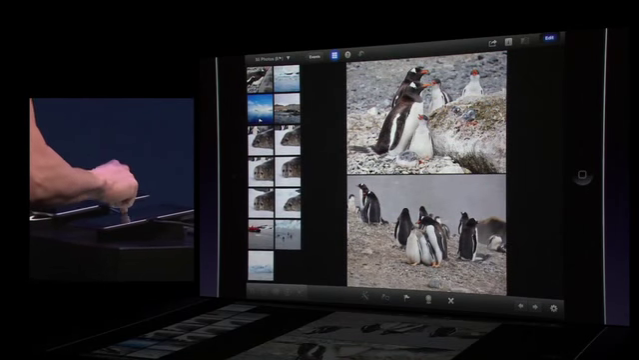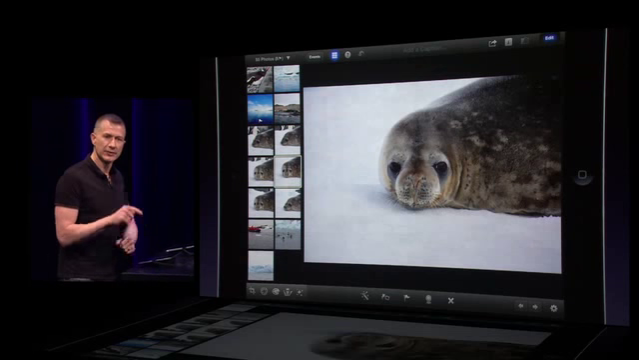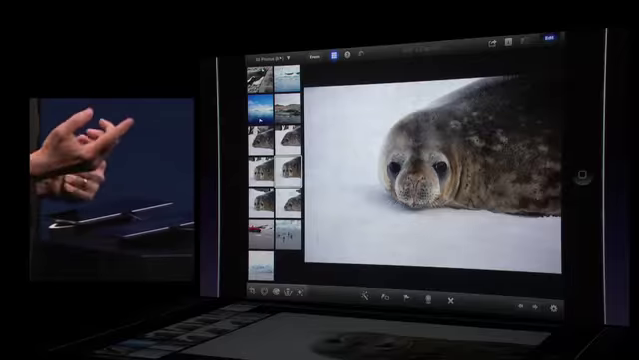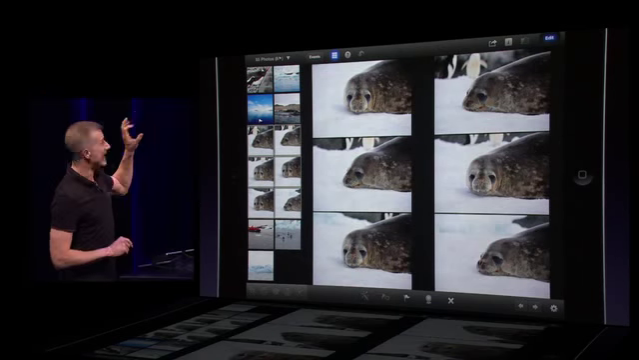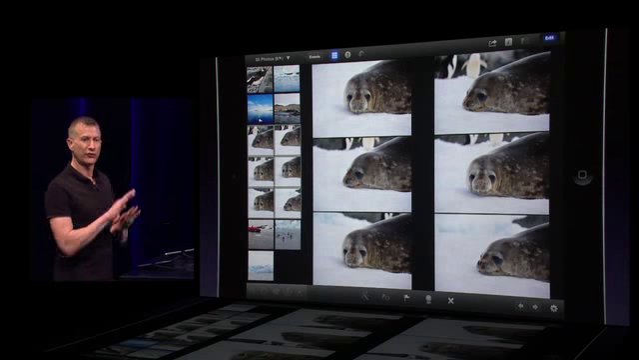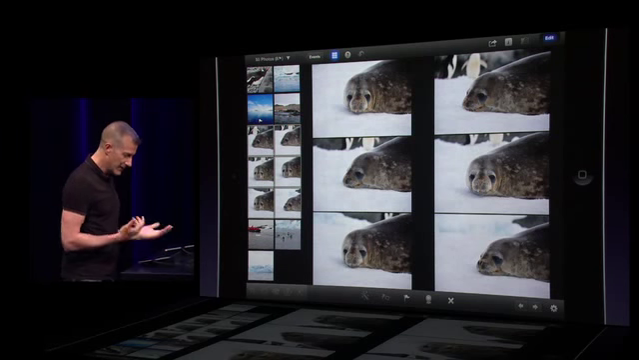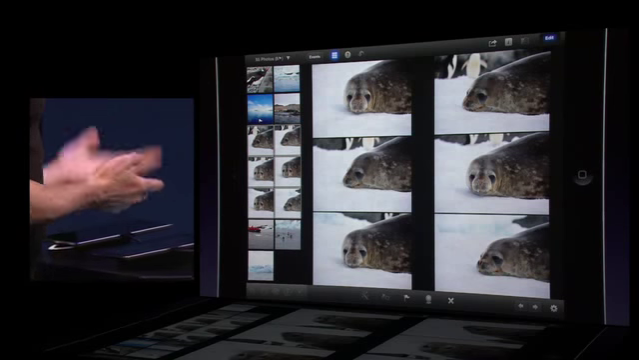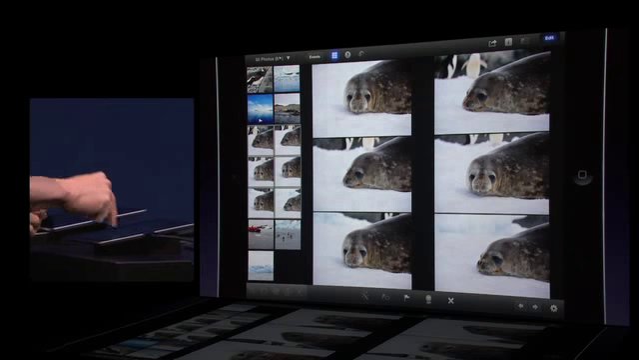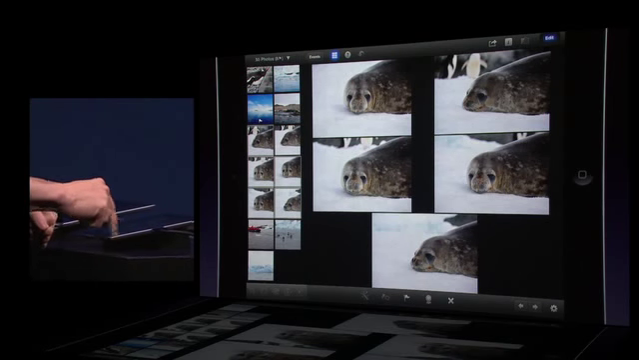A lot of times you have a situation like this where I've got a bunch of pictures of this seal, and I could manually press and hold to compare those, but I can also let iPhoto do it for me. If I just double tap there, it's going to actually analyze the thumbnails and find all the similar photos and put them up side by side for me so I can compare them. Now, when I want to go through and find the best ones, like the second one in the first column, he's not looking at the camera, I'll just swipe down. That one disappears. The one at the bottom, same thing, he's not looking at the camera, swipe down.